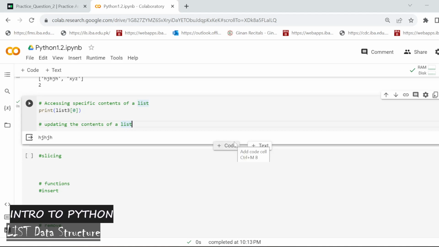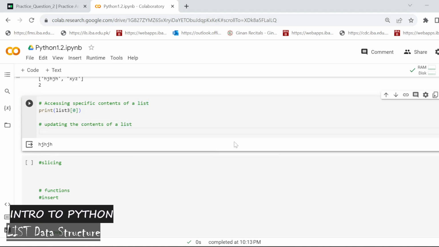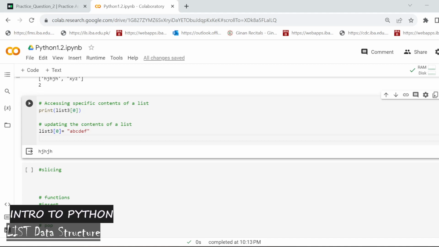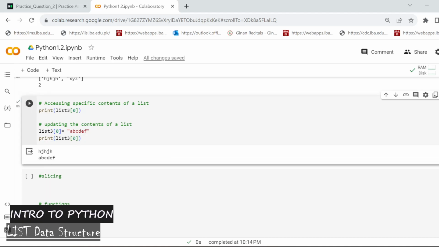Updating the contents of a list. If I want to update the content, if I want to write anything else at the same place, I will just write list 3 0 is equals to, I will write A B C D E F, right, and I will again print it to see if it has updated the value of the first element of the list indexed at 0. So if you see, it has changed.